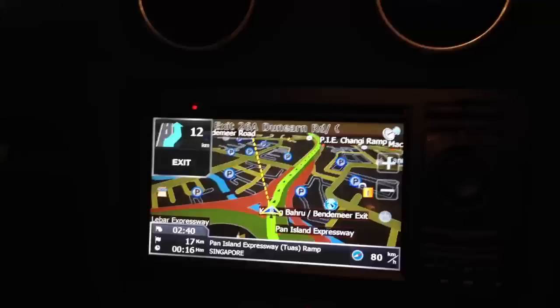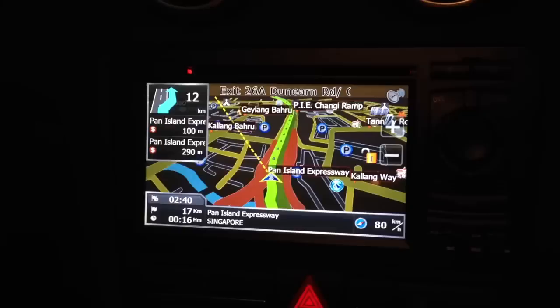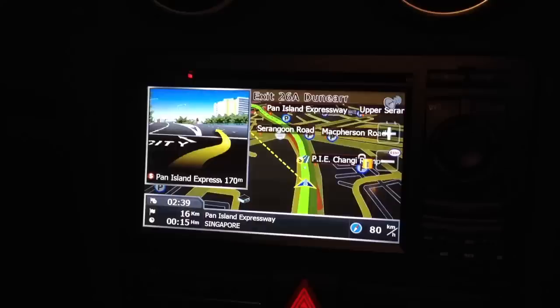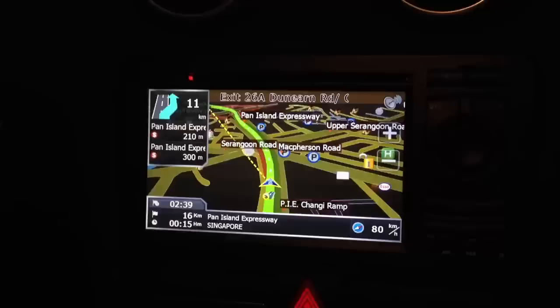Toll booth about 1 kilometer. This is ERP booth. Keep right. So this is a junction view indicating you do not exit the highway.